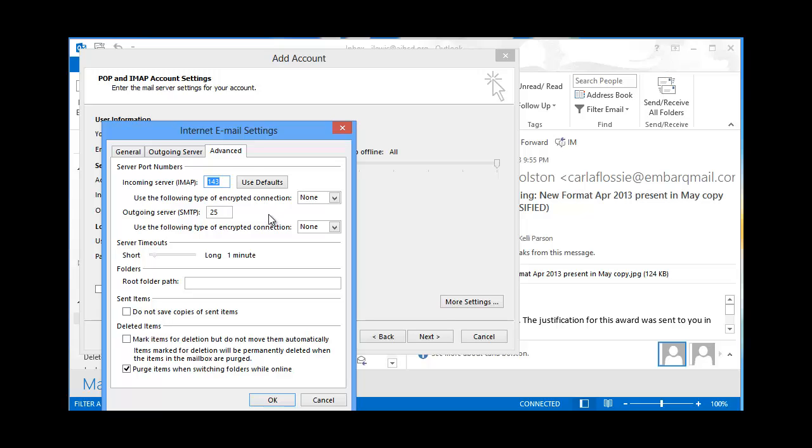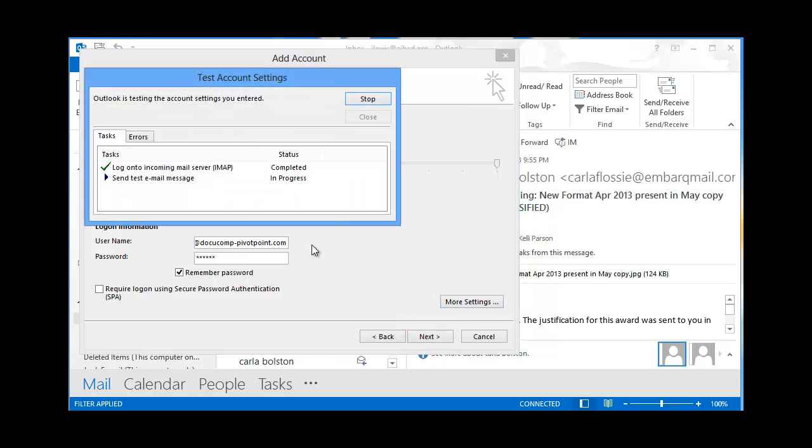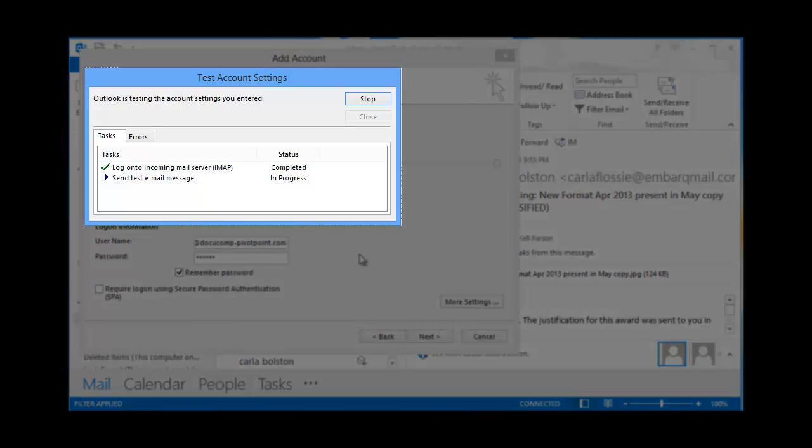But in this case, I know that based on my previous experience with my ISP, that the outgoing SMTP at 25 is not being blocked. So I'm going to go ahead and click OK. Then I'm going to click on Next. And you can see that we're sending out some test messages. We're testing the account settings.